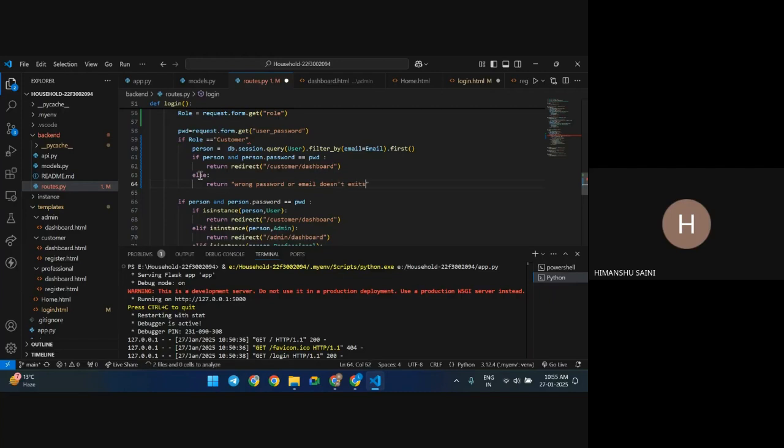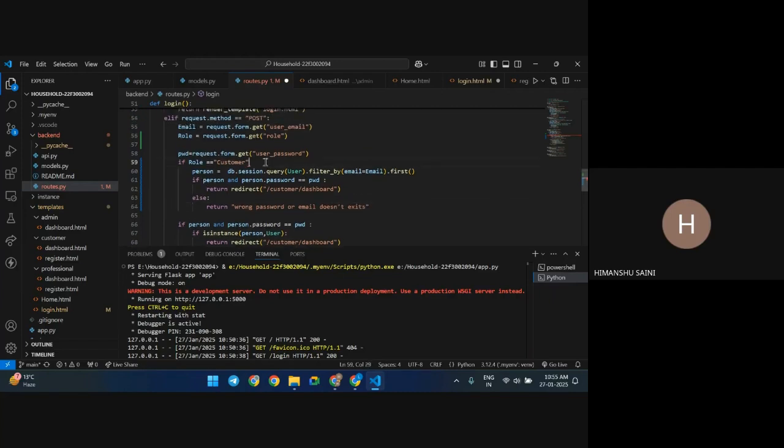So this is how I first extract the role. What is the role he has chosen? Now under that role, I'll query the database with the email that he has sent. If that email exists in the database and the password is the same, then I'll redirect it to the customer dashboard, right?